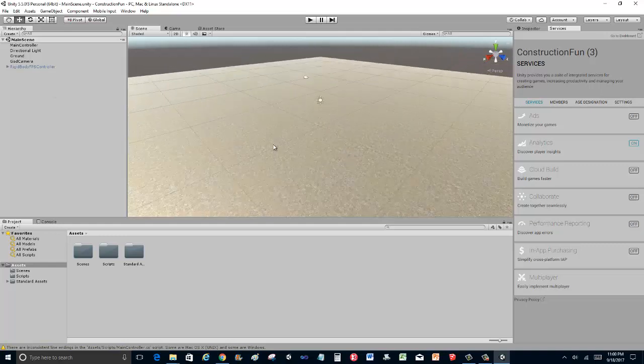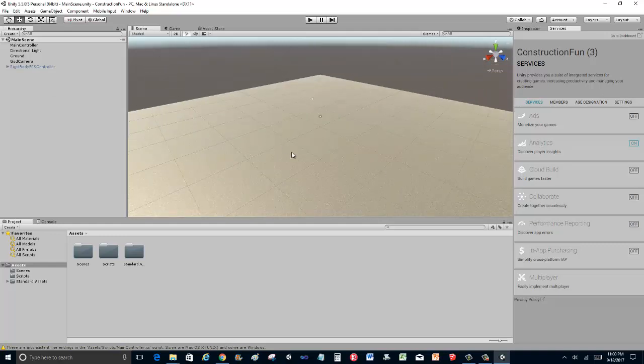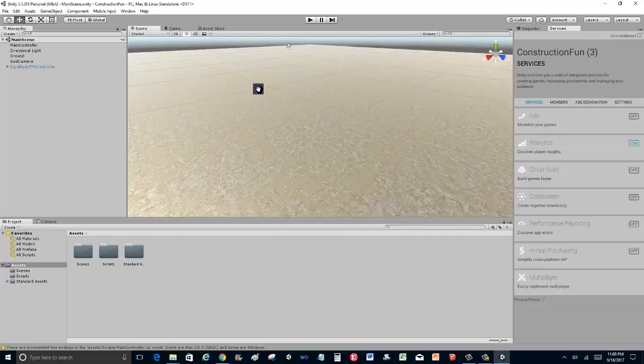And here is the scene that came in from that import package that we just brought in. I have a ground environment here, which is pretty large.